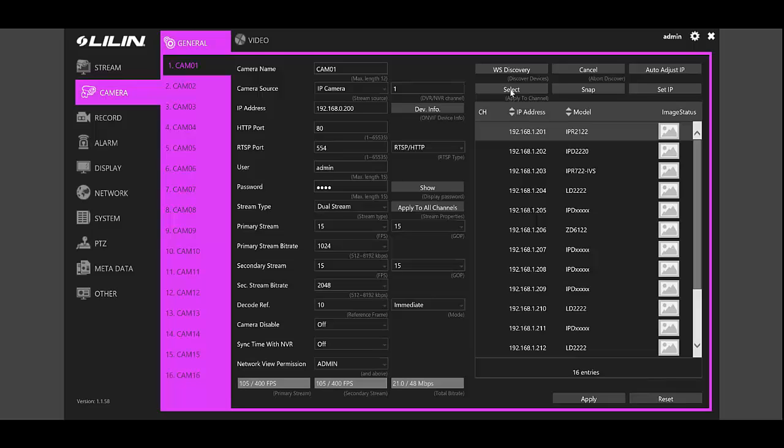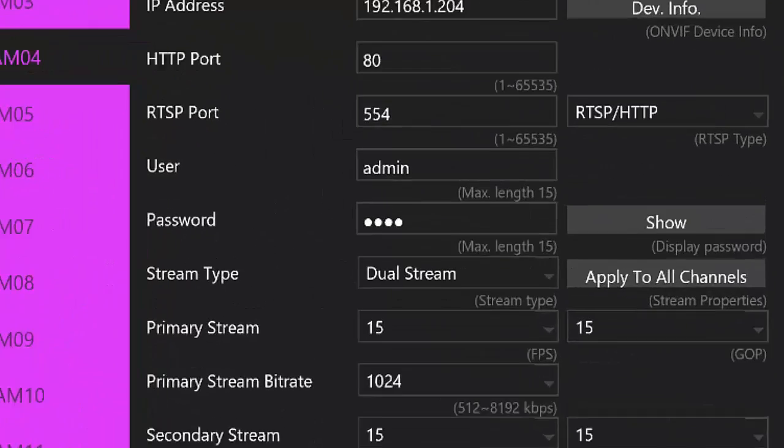Now that this has been set up, we can go ahead and start adding these to the channels on the NVR. To do this, we go ahead and select a camera from this list, and then we move over and we click onto the channel that we want to add it to, and then we click the Select button. This will automatically enable the channel and add the IP address information into that channel so that the camera can then populate when we go over to the live view.